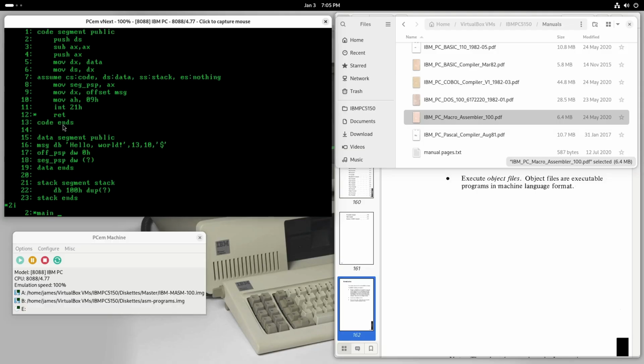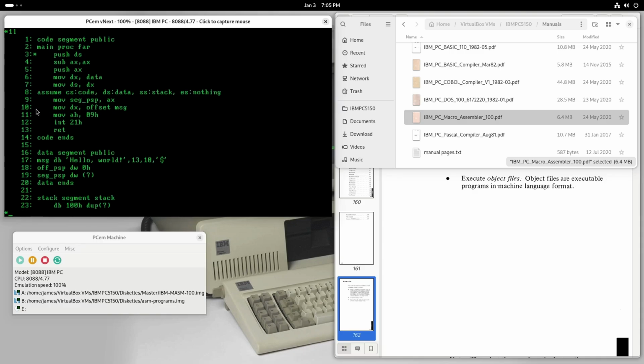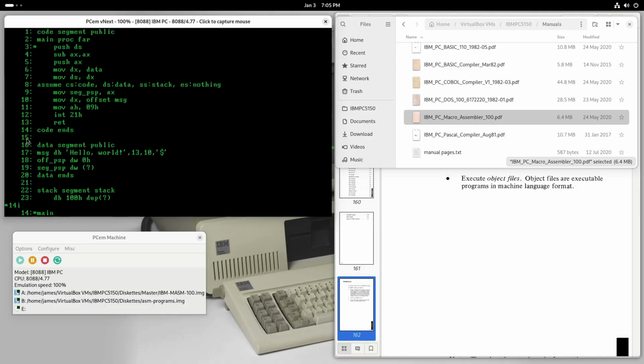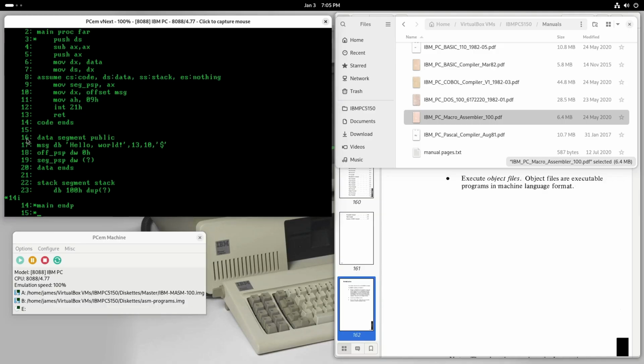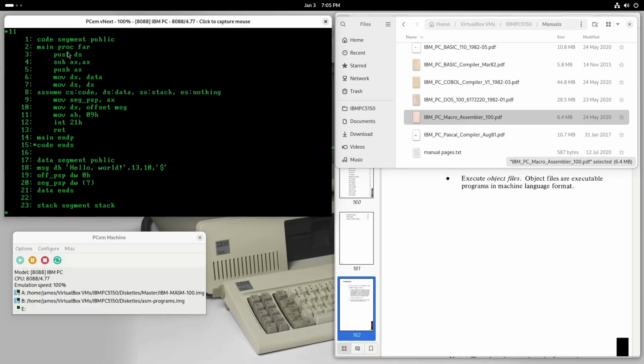So let's call it main, like we usually do in C, and that's going to be a far procedure. Then we also need to terminate that procedure, which we can do here in line 14. We need another instruction there, which is main end procedure. And that's it. Let's see what that did. So that now looks good.